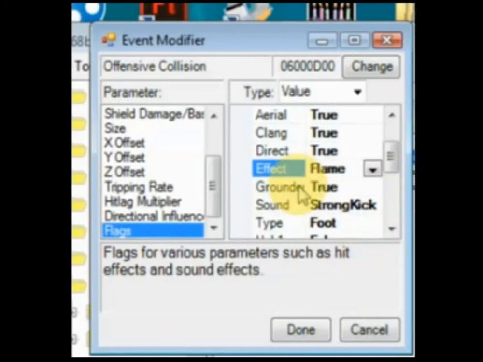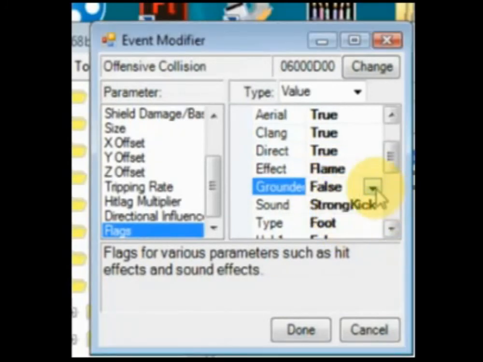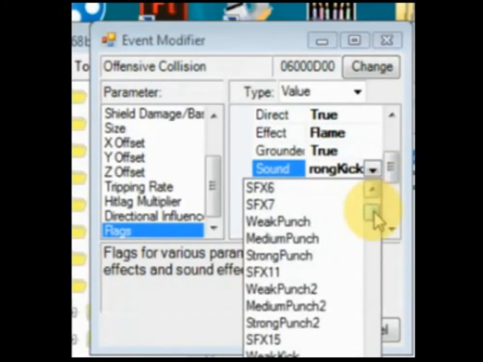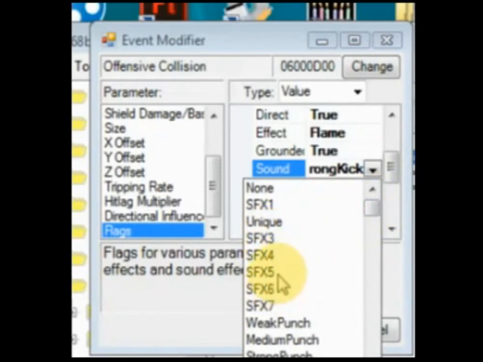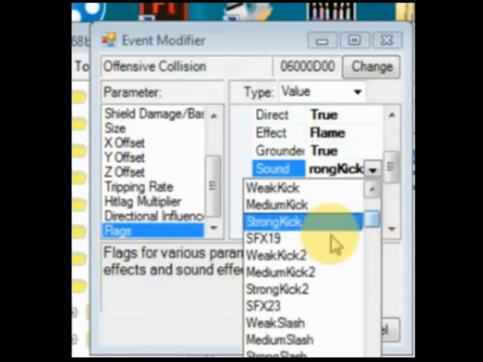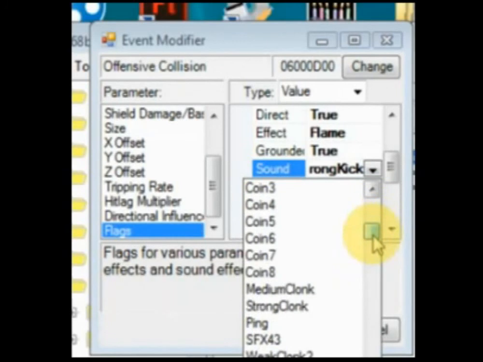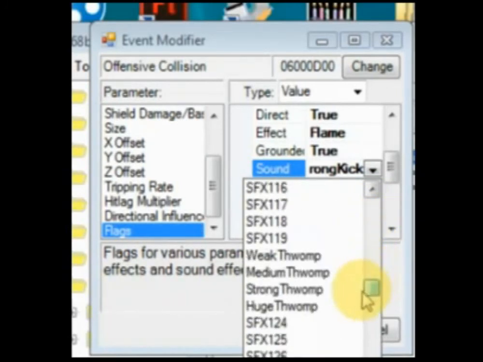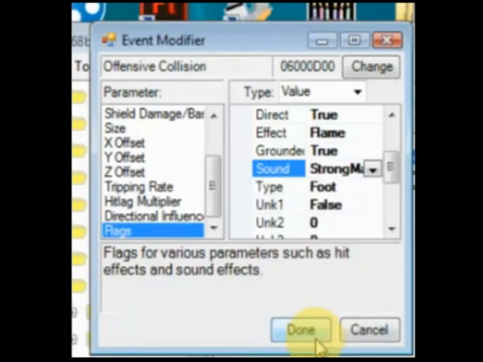Right, and for grounded, it's just like aerial except on the ground. If it's set to true, you can hit grounded foes. If it's set to false, you can't hit grounded foes. Now this sound, that's also different. You don't bother with the SFX3 unique, that sort of stuff. Let's say you wanted to have a magic zap attack. You'd go down until you see the one you want, like strong magic zap, for example.